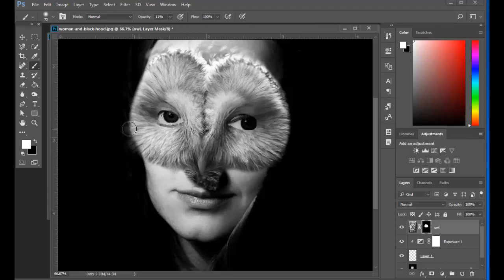I'm just going to whisk a few of these out. By setting the opacity and the softness of the brush, it'll give the effect of just a few of these feathers showing. And once again, if it's too much, you just switch it back to black and remove it.